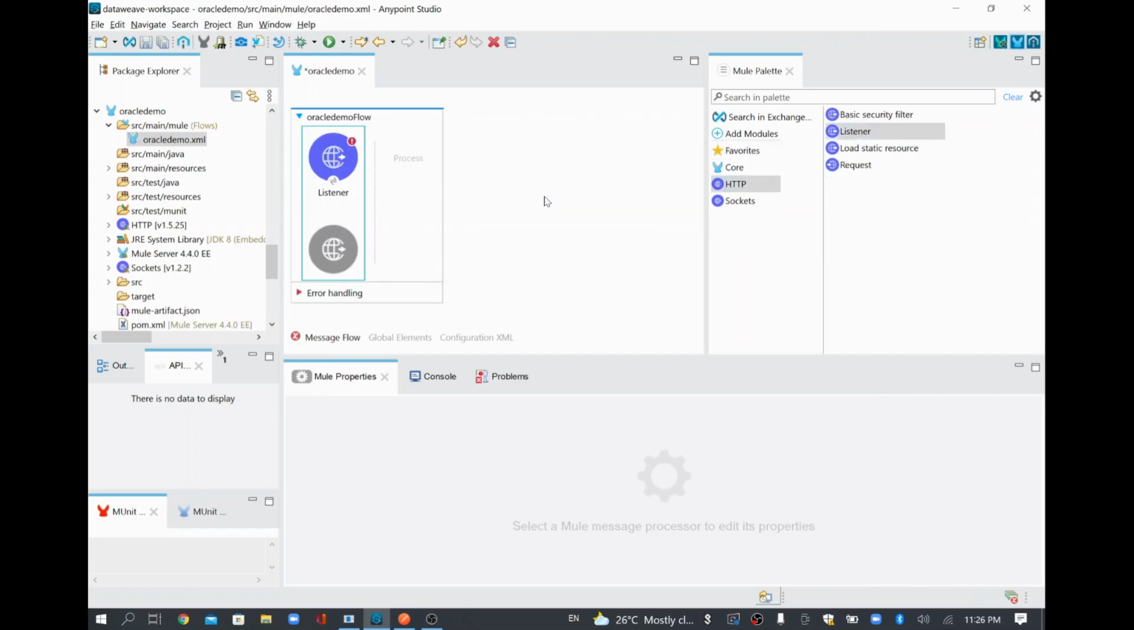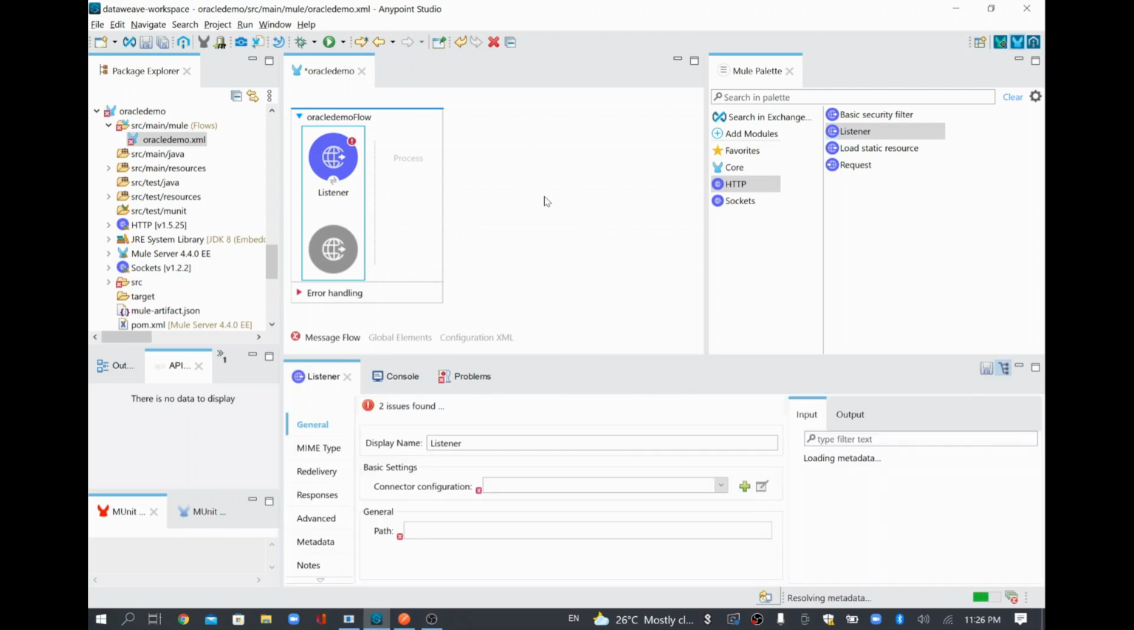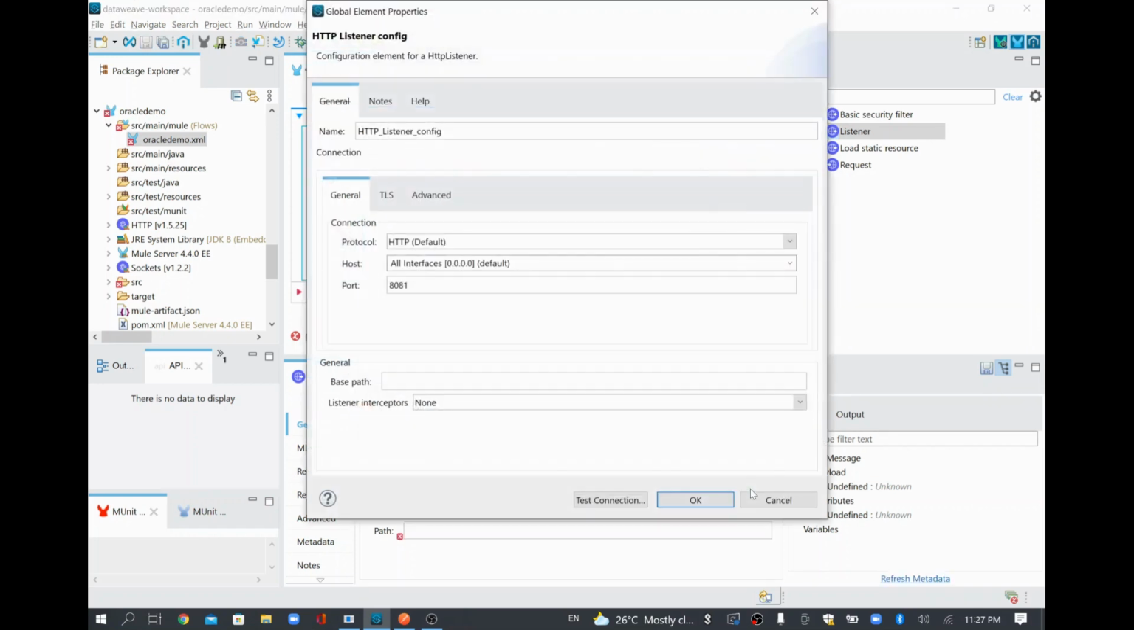So here, in my use case, I'm going to receive a request through HTTP listener. So basically I'm going to post some request from any HTTP client like Postman or Advanced REST Client. So I'm going to use such a tool in order to post the request. So I'll just configure the HTTP listener first. So I'll keep the port as default and then I'll click OK.